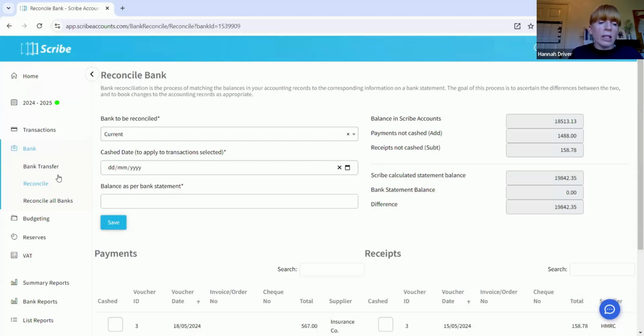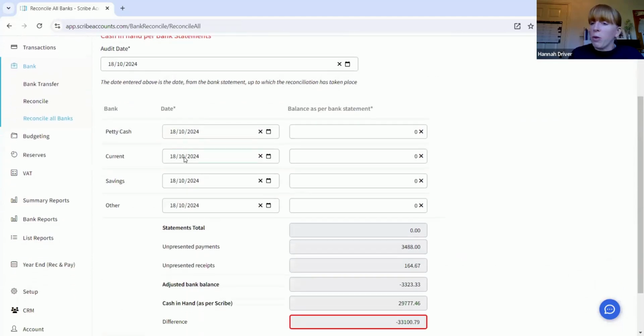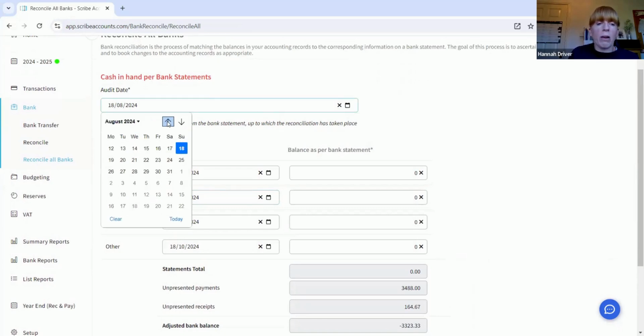Once you've done that process, you can then go to Reconcile All Banks, which will then give you a full check of your bank position and give you a report so that you can see exactly what is happening with regards to your overall position. So pre-filtered today, but if you're going back and adding some information in, you can go back and run it for the month that you're in. And as we said, ideally you'll do this on a monthly basis.